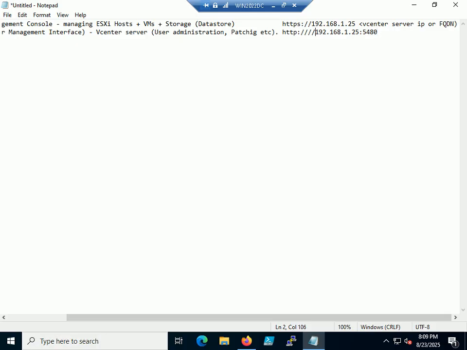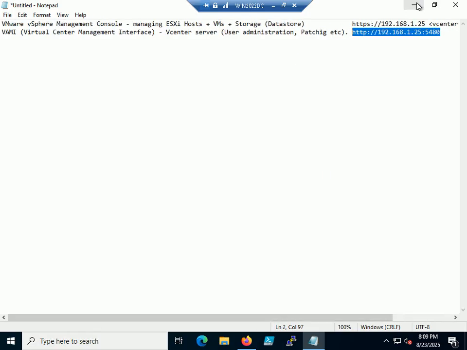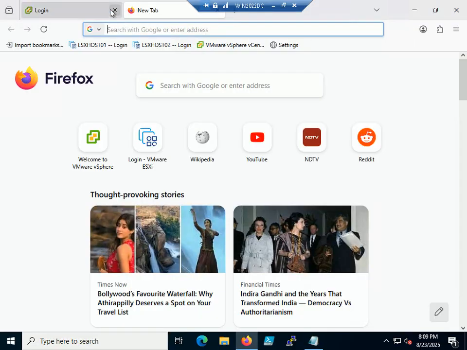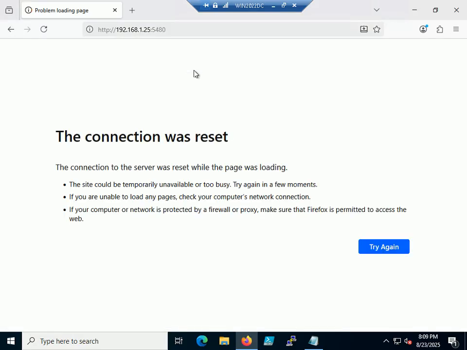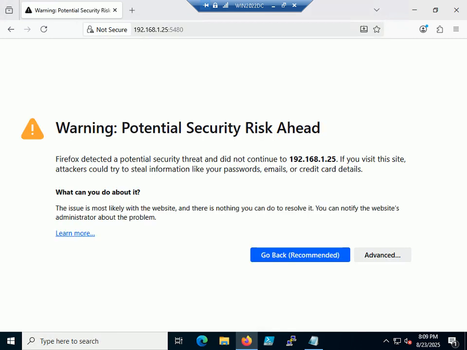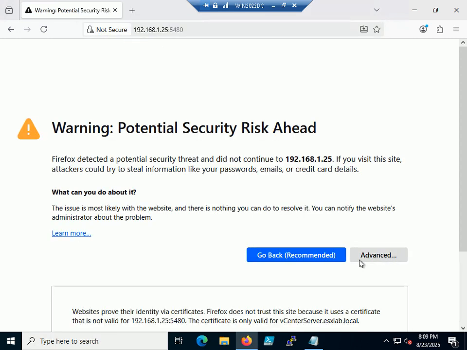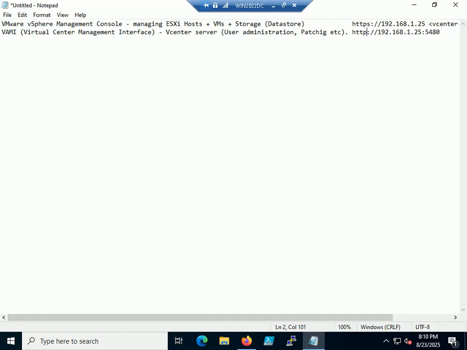What I'm doing over here is I'm just copying this particular URL. This is for the VAMI. Let's open it now. You must have understood the difference between these two sites. Coming here, open a fresh page, paste it. This is our VAMI, and enter. It should be HTTPS, so I will say accept. Here also we will put the S.